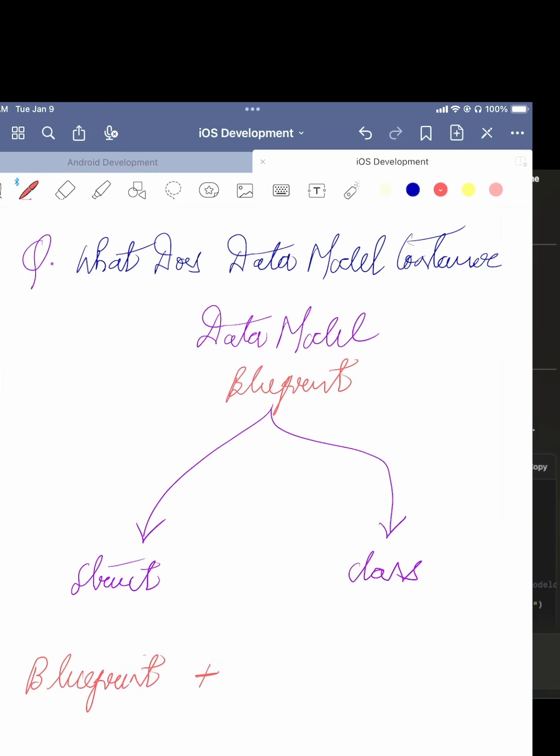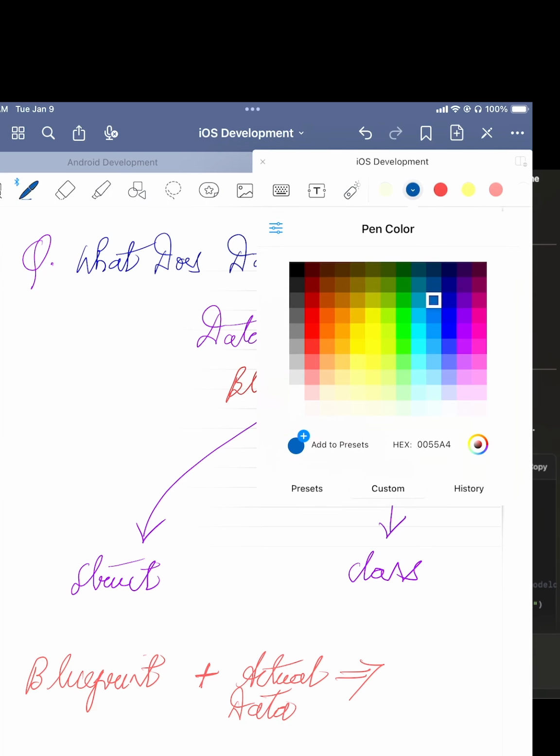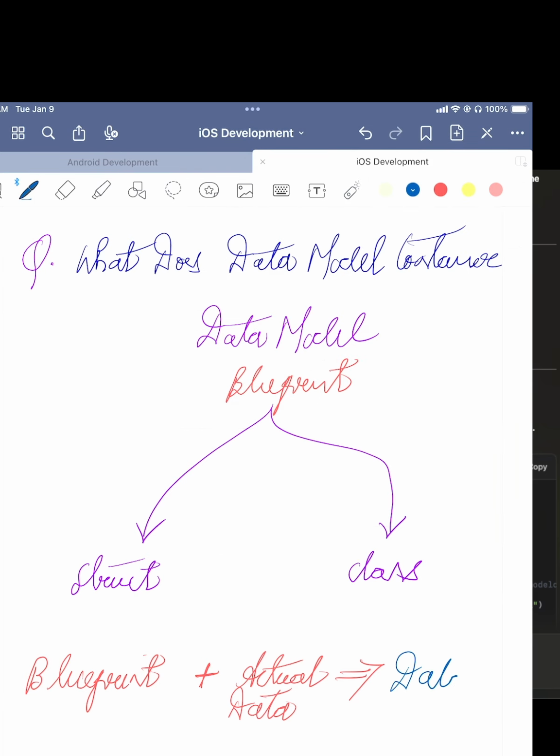Blueprint plus actual data. This gives us our data object. This is the good. Okay.